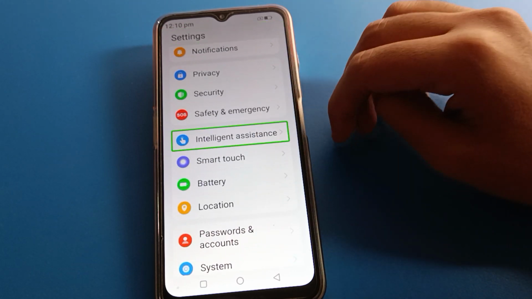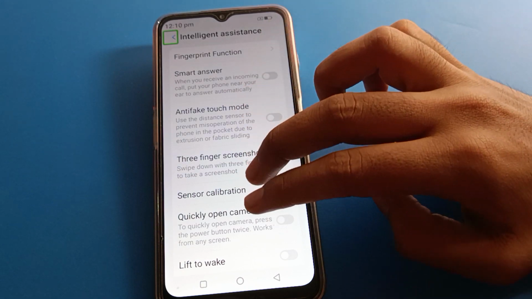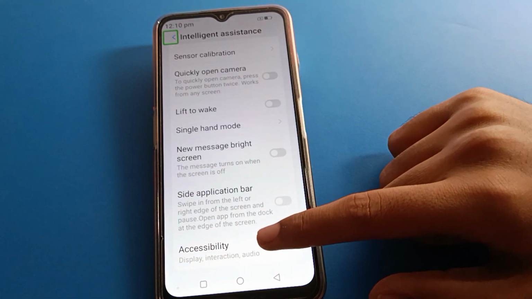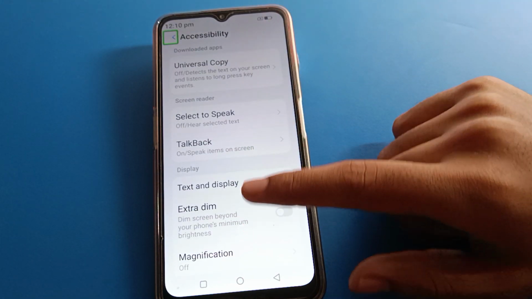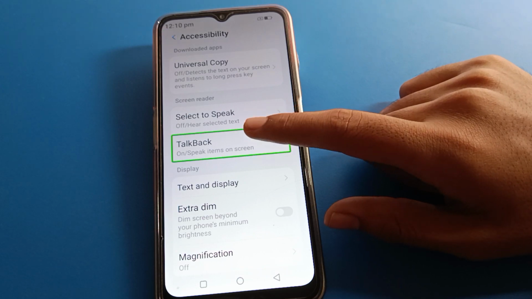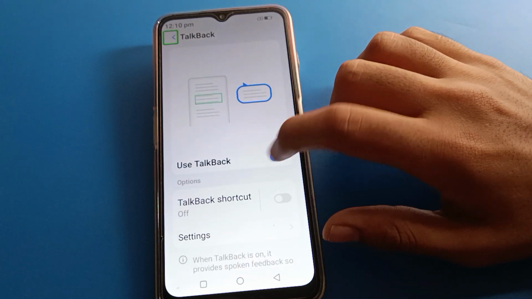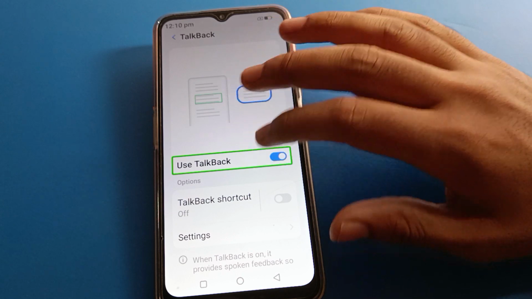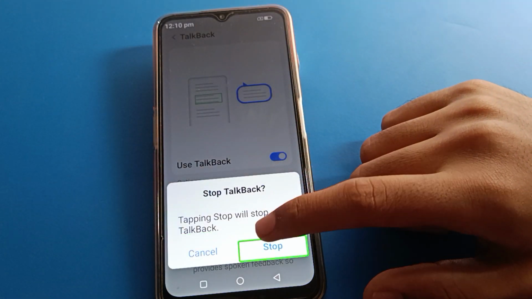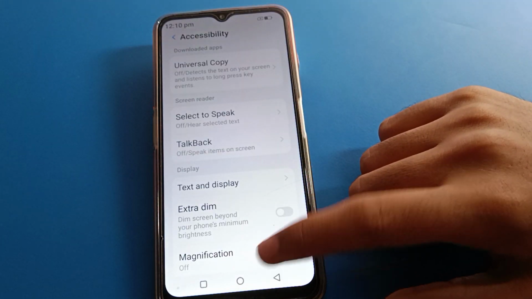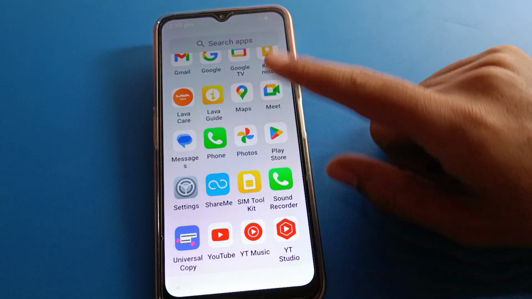Assistant setting, friends: one tap, double tap here, and scroll it. Accessibility setting, double tap here. Talkback setting, double tap. Use Talkback, one tap and double tap here. Stop button, double tap, and Talkback will turn off, and you can use your Lava Mobile without Talkback.